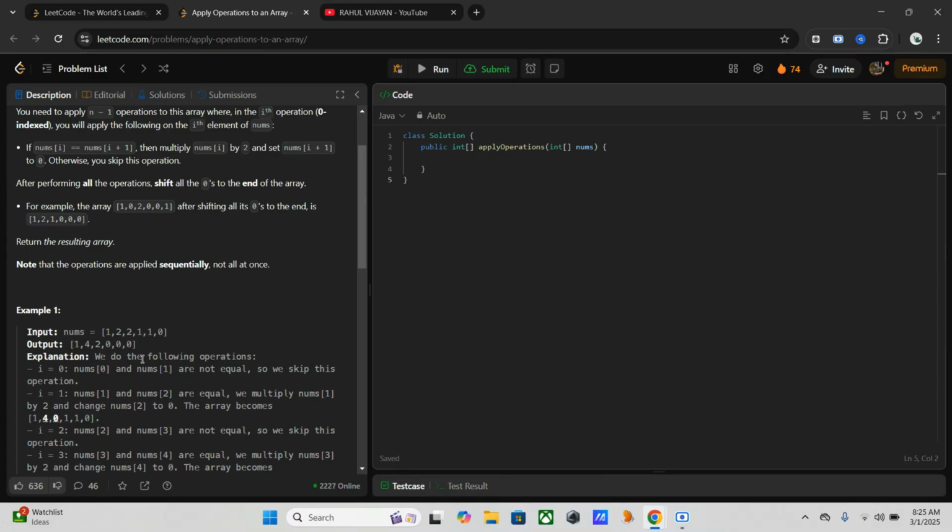So there are two approaches we can perform in this one. First of all, brute force, which will have two separate passes. The first pass will be used to apply operations in one loop. In the second pass, we have to move zeros to the end. It will work perfectly, but it will be inefficient due to the two separate passes.